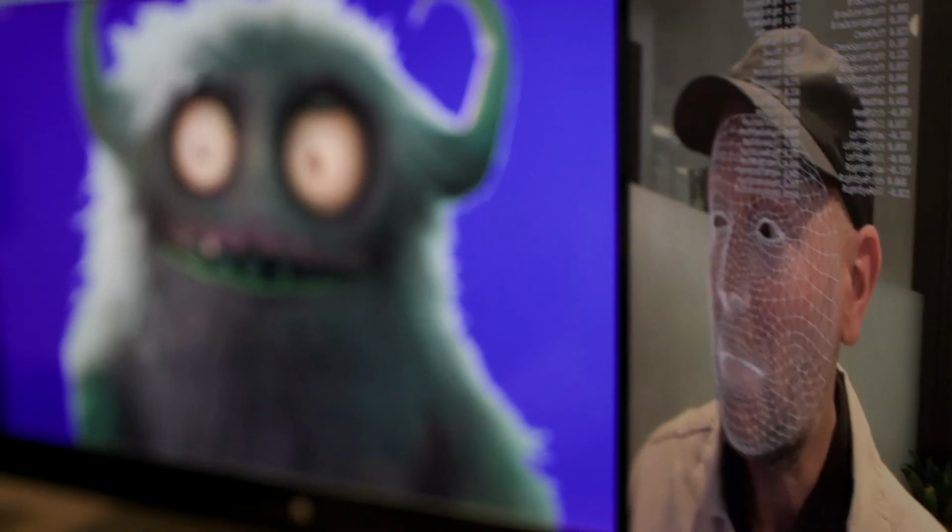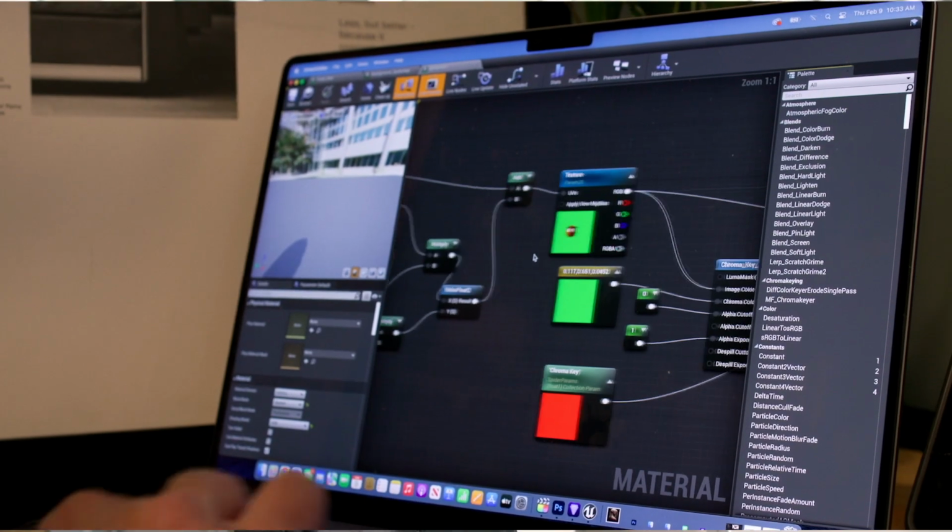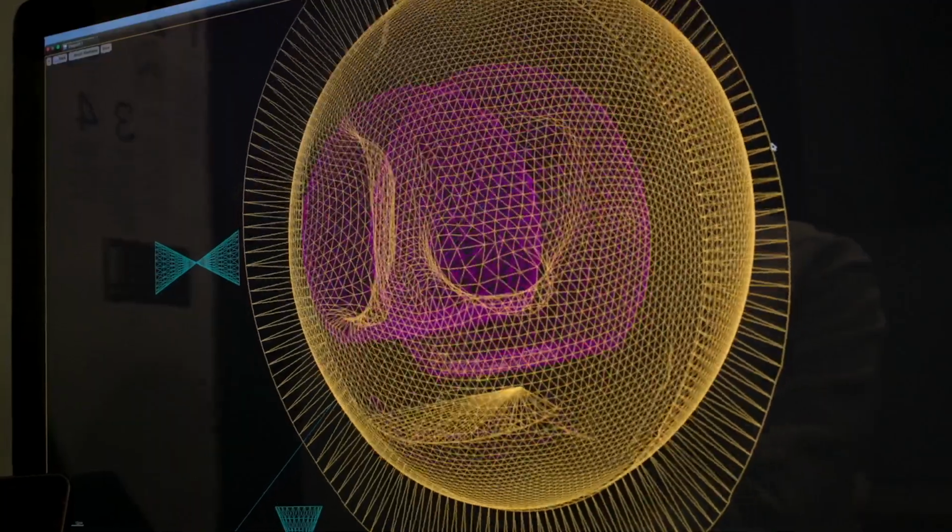The last step was seeing them talk. So rather than hand animating the characters, we actually hooked them up to a facial performance capture system. And Chad literally lip-synced and acted out each performance.